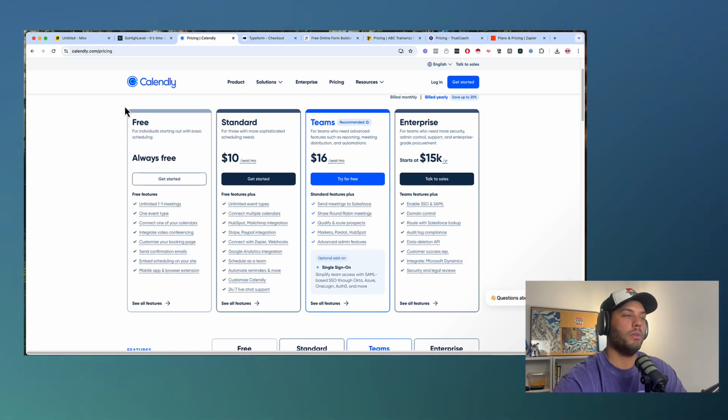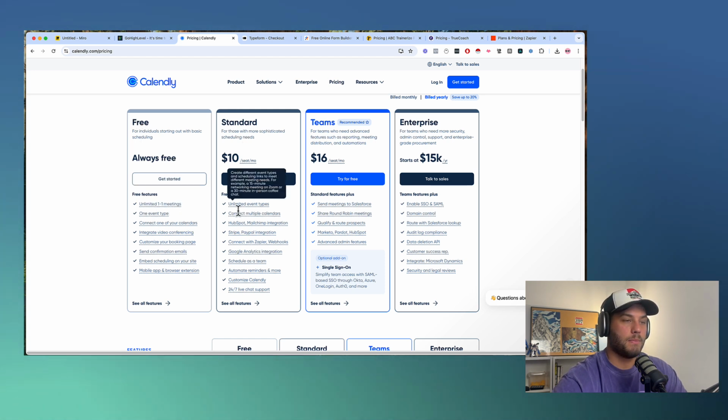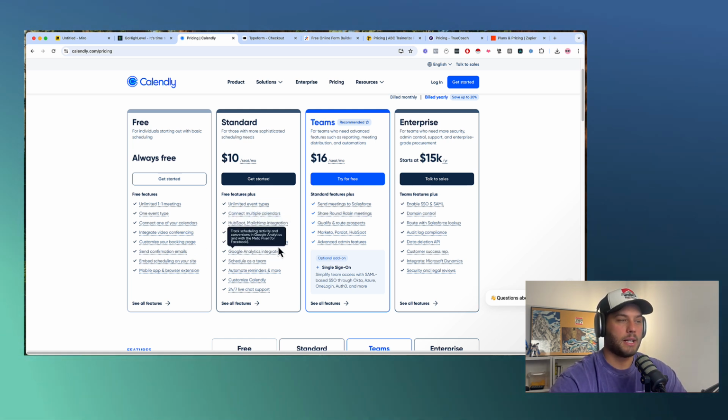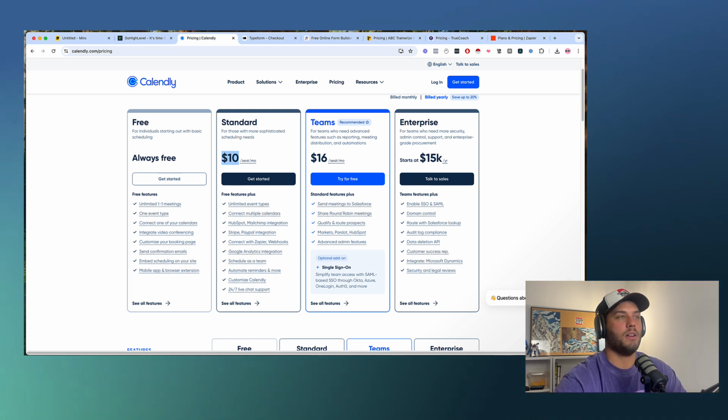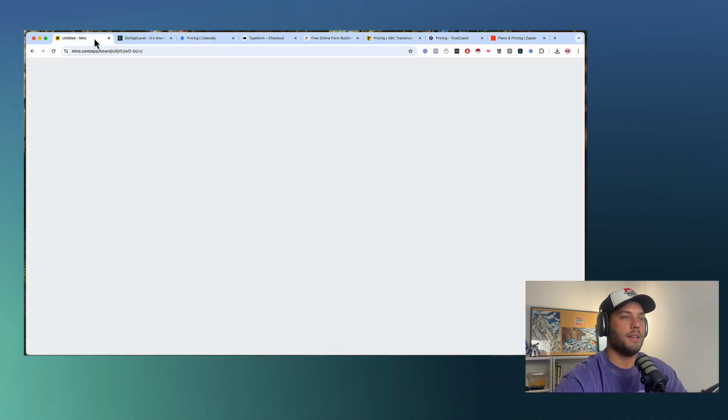So looking at Calendly here, they've got a free option. However, most of the time this won't be enough for you. I think even being able to connect with Zapier and webhooks is putting people most of the time on the $10 plan straight away. So I'm going to put the cost here as $10.